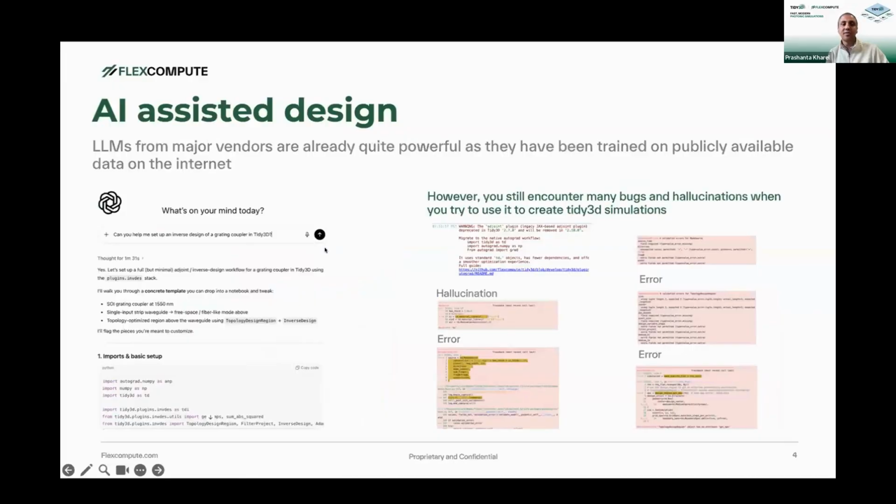And for AI assisted design, the LLMs that you get from major vendors like OpenAI and Anthropic are already quite powerful because they've been trained on a lot of publicly available data on the internet, right? You can do things like ask it about photonics. It's a general purpose AI tool. And I did this exercise just yesterday. If you ask it, okay, can you help me set up an inverse design of a grating coupler in Tidy3D?